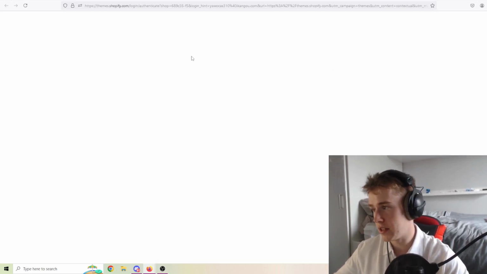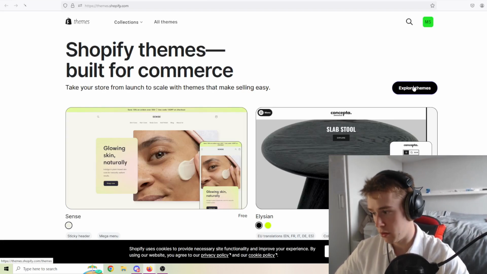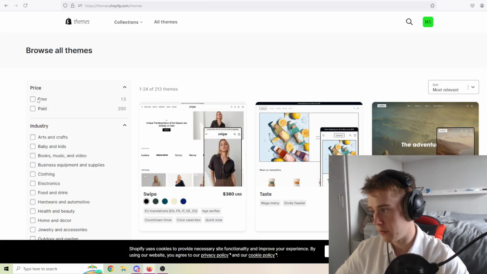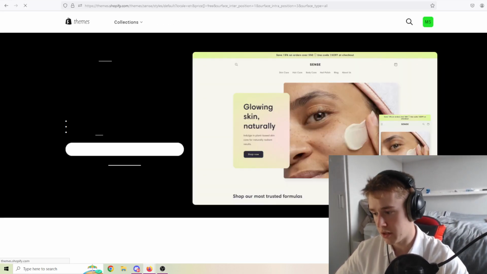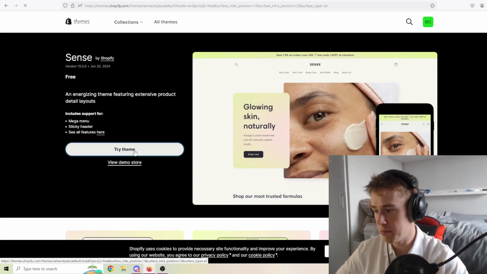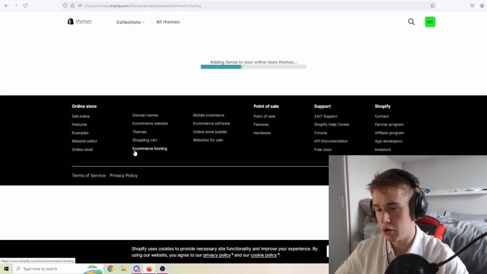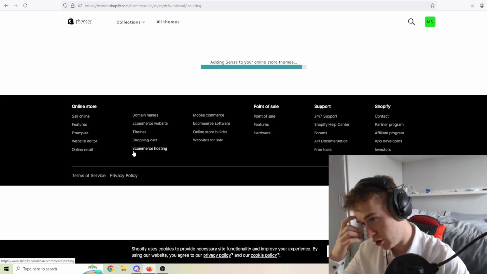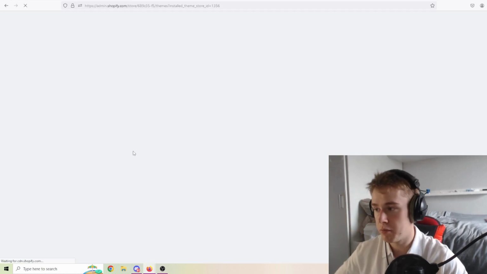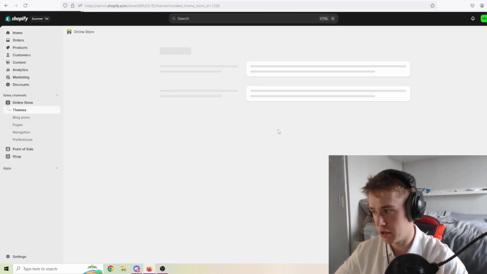So to do this, click on visit theme store, click on explore themes. Sense is already here, but click on free, and here you'll see Sense on the right. Then you want to click try theme, and here you'll want to add the theme to your main theme on the store by clicking publish that you'll see here.